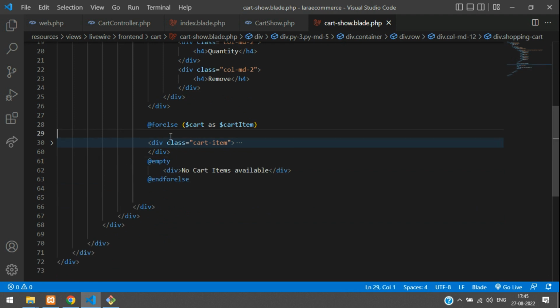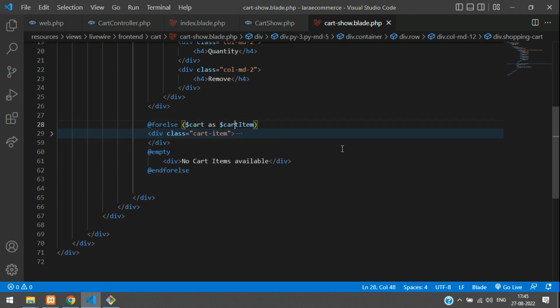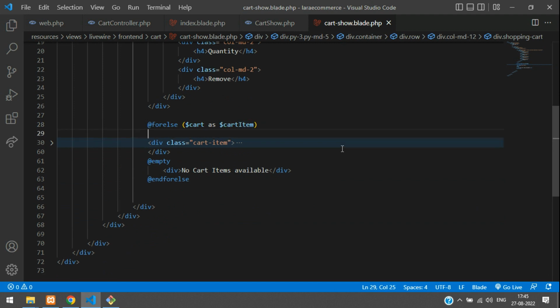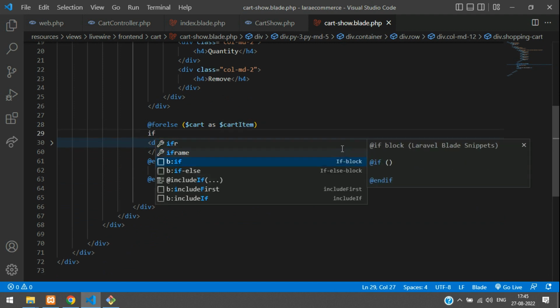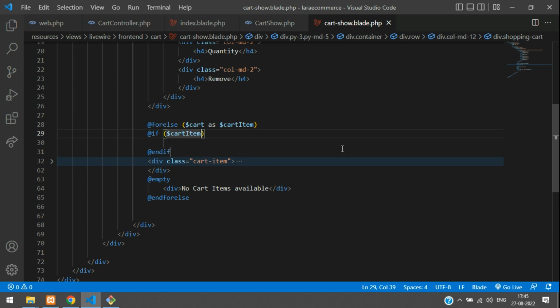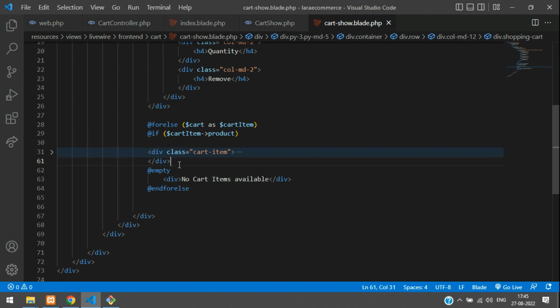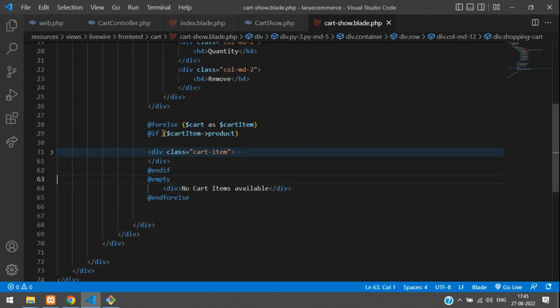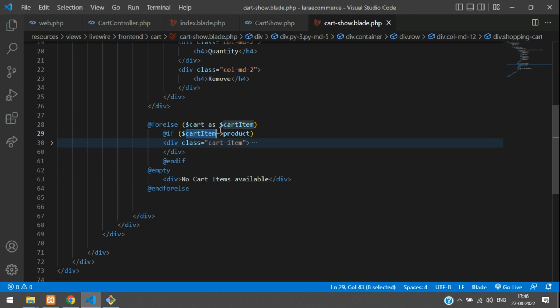Perfect. So now first step, you need to check the product is there or not. So for that, guys, let's use if condition. If cart item of product. So what is this product? So we need to create a relationship over here in the carts model to check your products. So let's break here if condition. All set. So let's move to cart variable first, guys.